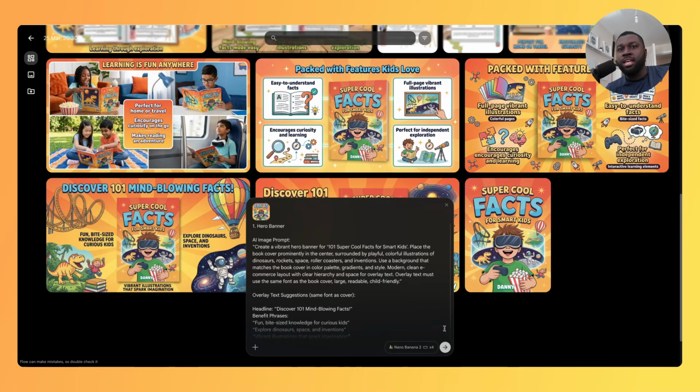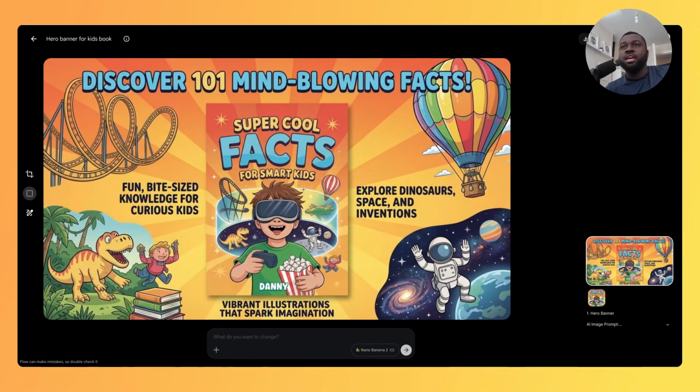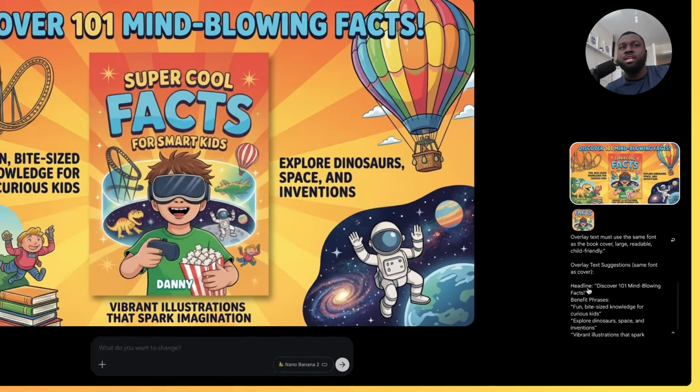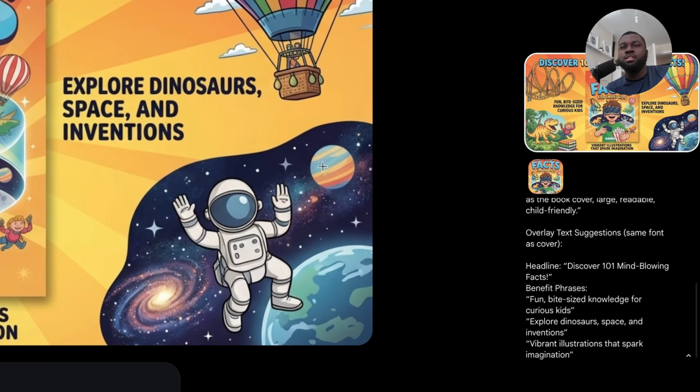And then you just click enter. Now I've already created the first 2 images for the hero banner, and you can see the first one just here. Again, it's very consistent with the prompt. So you can see here that it's got everything that we need. We've got the headline, Discover 101 Mind-Blowing Facts. We've also got all the benefit phrases, which this tool is perfect at. It hardly makes mistakes when adding text.